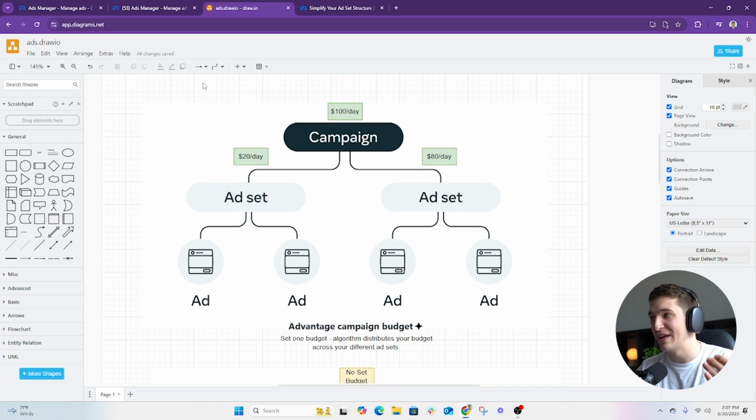So whenever you have Advantage campaign budgets on, otherwise known as campaign budget optimization, you give your campaign a set budget and then the algorithm decides how to allocate that budget the most effective way. So for example, if we give our campaign $100 a day, it may spend $80 on one ad set. It may spend $20 on another ad set. And the goal is to distribute that budget in the most cost-effective way to get you as many purchases as possible.